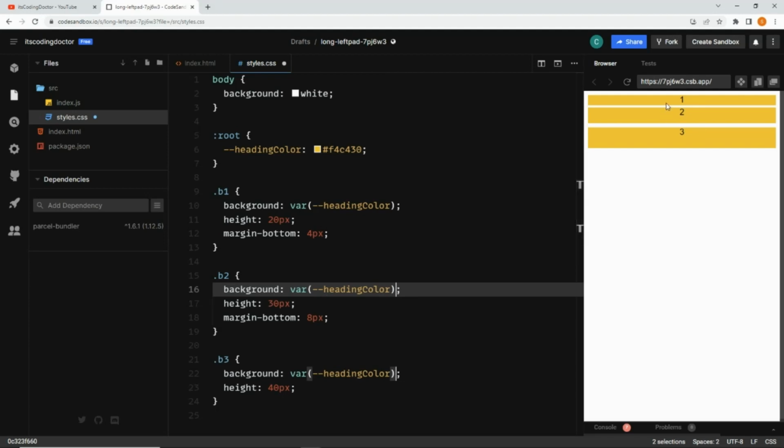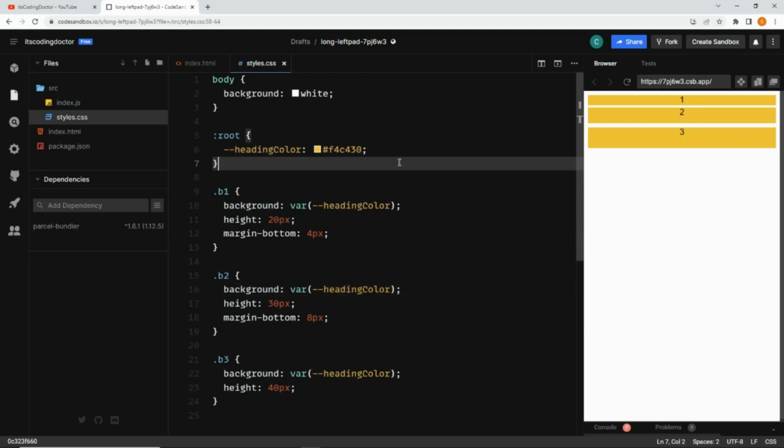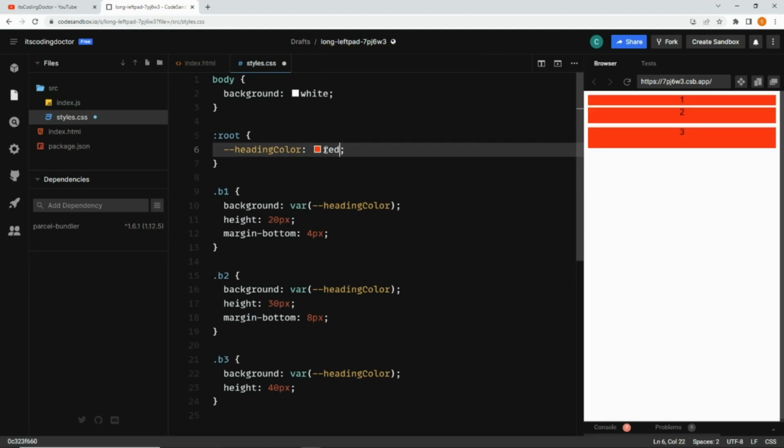As you can see, all the divs are of this color, right? Now the good thing is, if I want to change the color for all the divs, I just need to update it in a single place. So let me make it red and save. All three divs are red now with a single change.